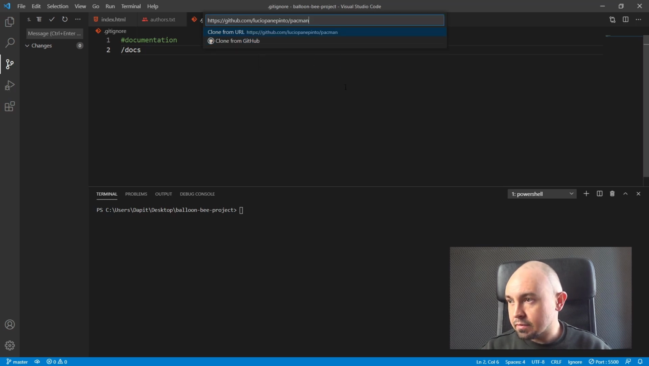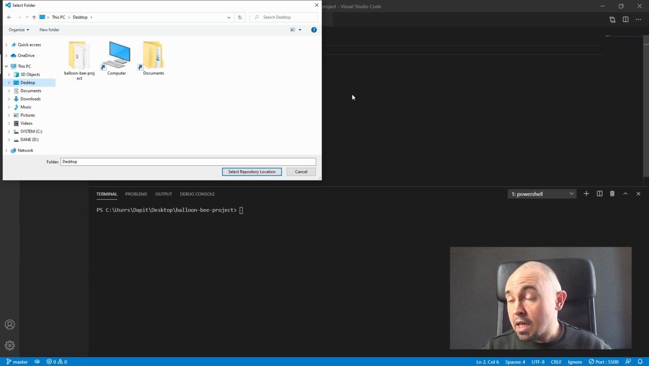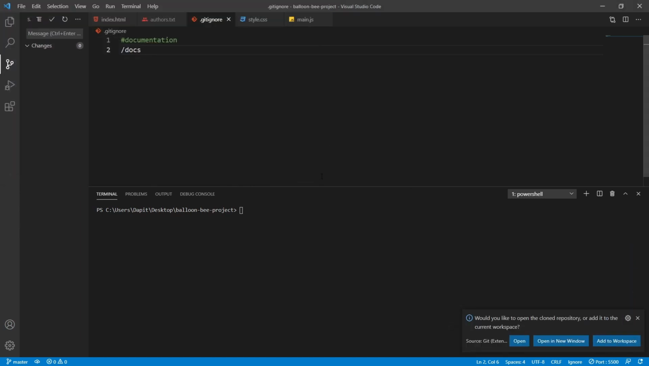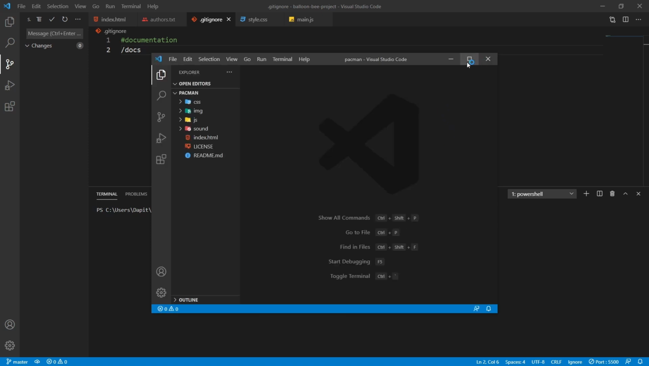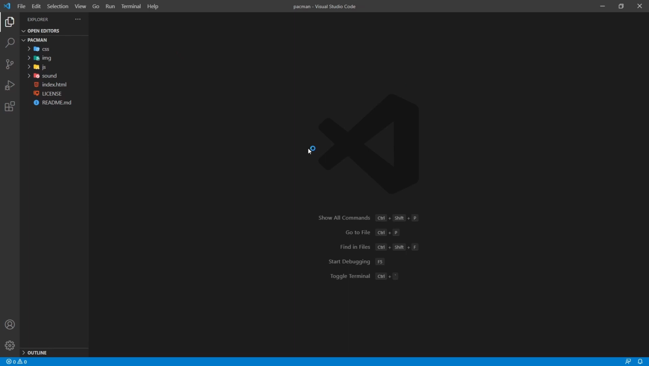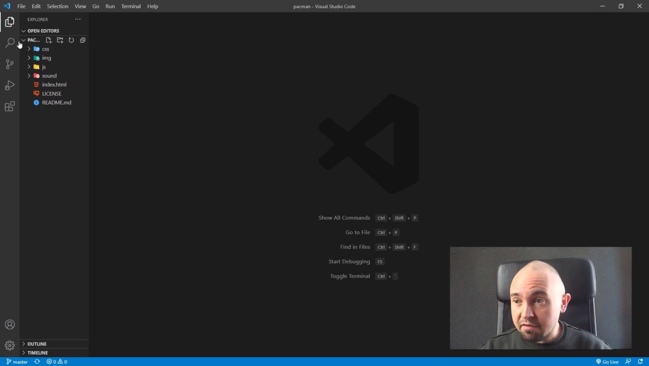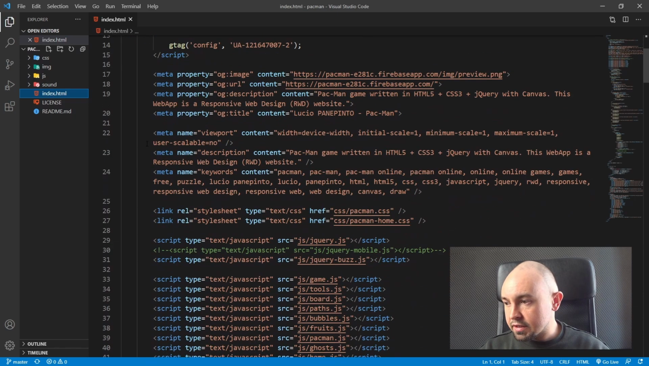I'll just paste it, press enter, and we will get this window where we should select repository location. Let's just put it on my desktop like this, and you'll get this window with would you like to open the cloned repository or add it to the current workspace. We don't want to add it to this workspace, so let's just open it in new window, and we will get it right here. You can see it's in its original Pac-Man folder right here, which was created on my desktop, and we got the whole repository with all the files in it.